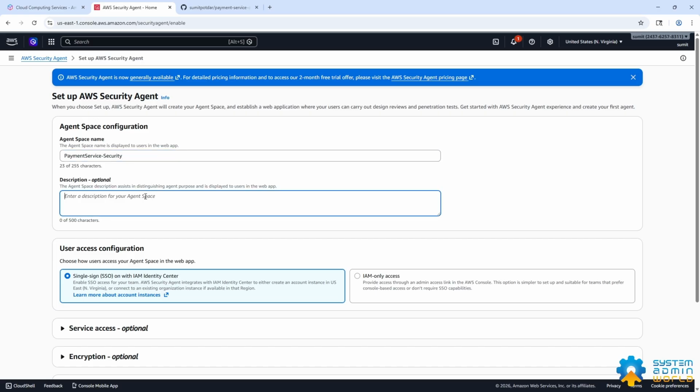Now I have to type the description. You can give any description, so what is this agent for? Let's give: agent scan security for payment service app. Okay, I've given this.